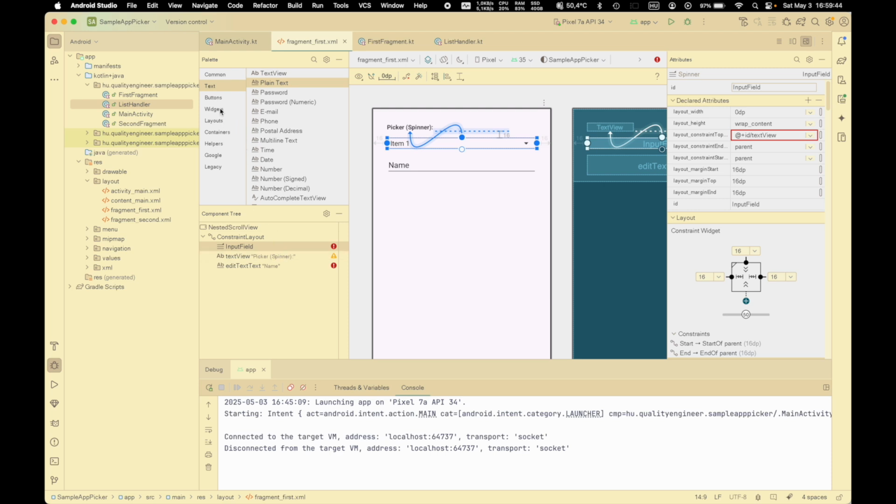You have to go to the containers, and from the containers you can select the spinner, you pull it on the screen, and then you make the constraints on the same way as in the iOS version. So I named this field similarly like input field, and then you don't need to do anything here anymore.